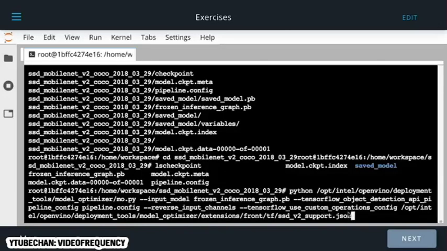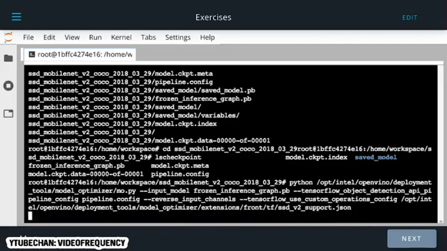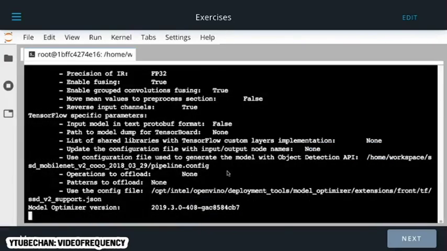This last one is a little trickier with TensorFlow: use custom operations config. This is within the documentation that we were looking at earlier, and this is how I found where it was. So it's within the model optimizer, adding an extension to the front of the model within TensorFlow. And because we're using an SSD model, because we're using the SSD MobileNet v2 model, we're going to plug in this SSD v2 support JSON file. Now if I run this, it's going to give me a little information. You can see because I didn't feed a different precision, we're using floating point 32.